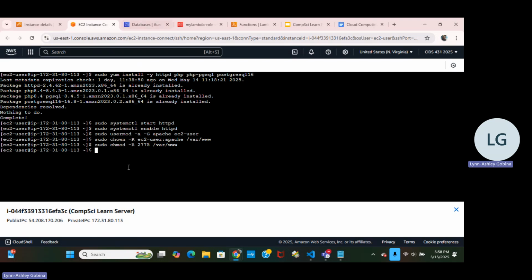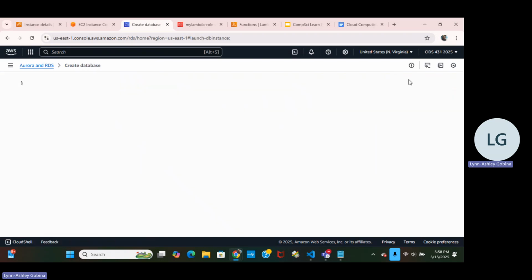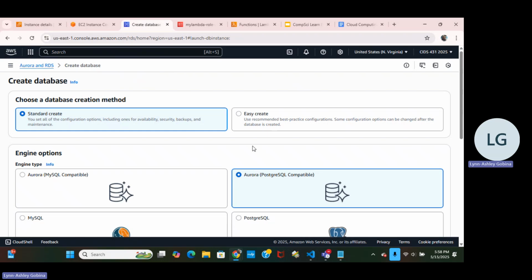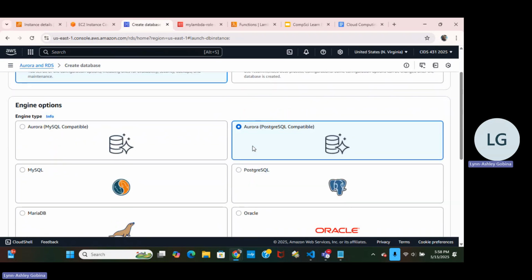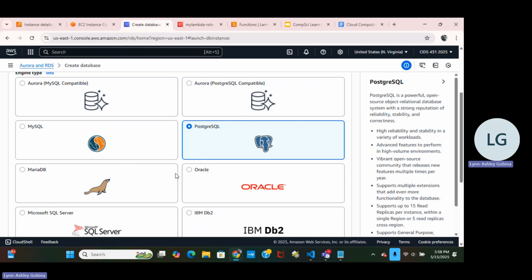So next, before we can go any further, you have to navigate to your RDS dashboard and click Create Database. I have one that we'll use for this example, but I will still walk you through how to create one. So you click on Create Database and make sure it's on Standard Create, and then you're going to want to choose PostgreSQL as the engine type.